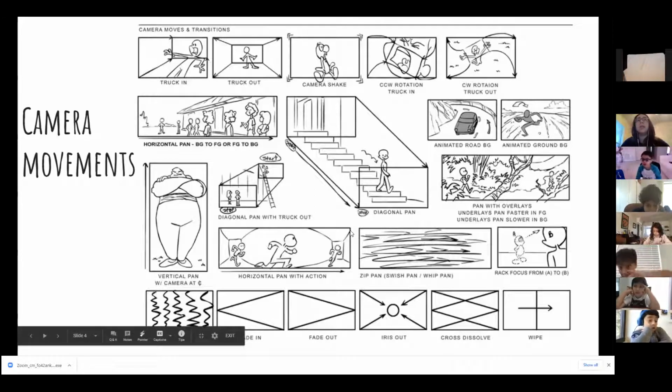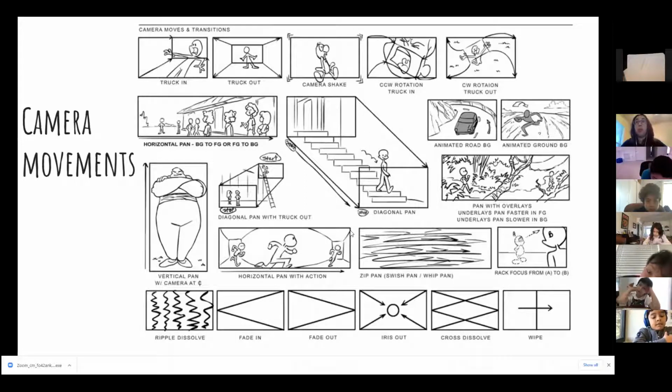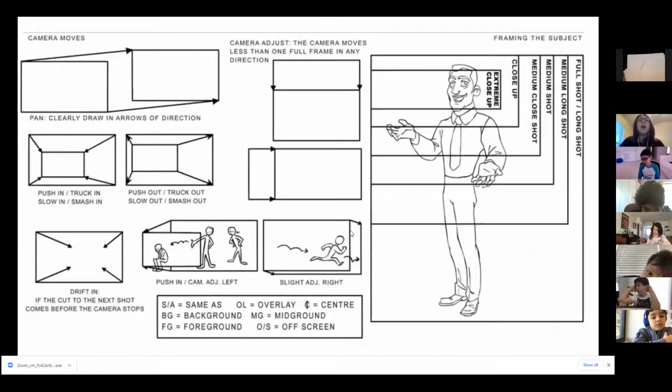So let's stay with those for now. And remember that we're gonna use arrows to show where we want the action to move or the camera to move, okay? Now, here's sort of like a summary of all the things that we just discussed. So we see a character and how we divide the shot by how much we see from that character, okay?